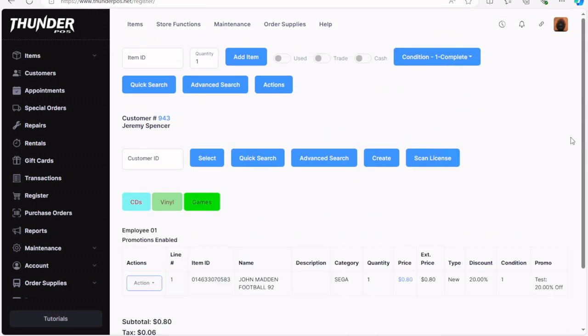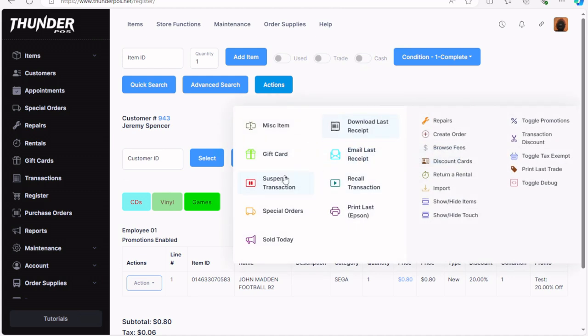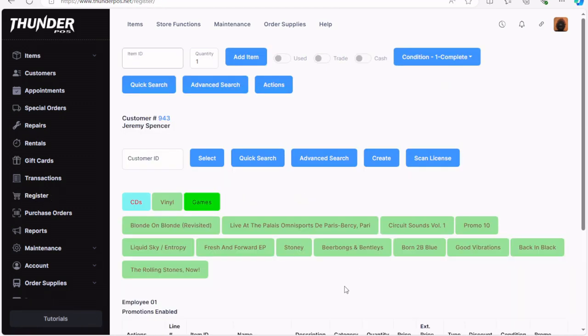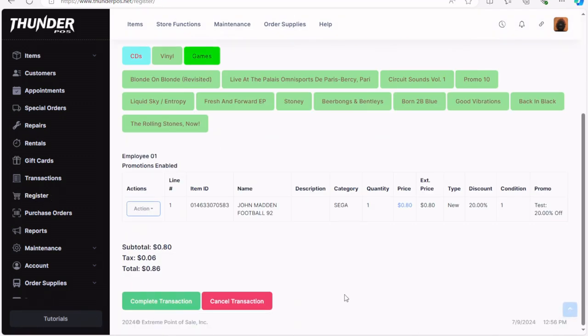So then we can select under actions that we want to suspend this transaction and recall it. But also if we just leave the register, like if we click to another section of the back office site and then click back into the register and take a look at it, you'll see that the transaction stays there. It only goes away if you actually were to cancel it or suspend it.